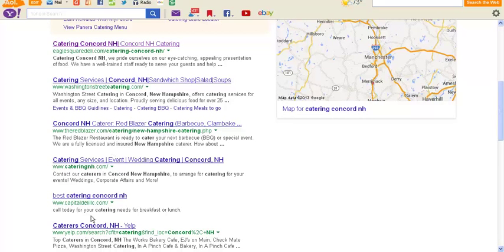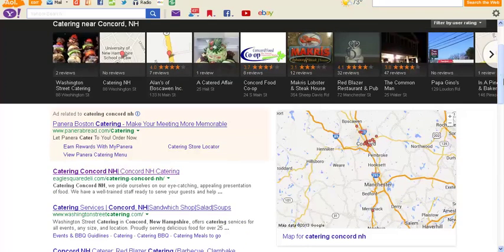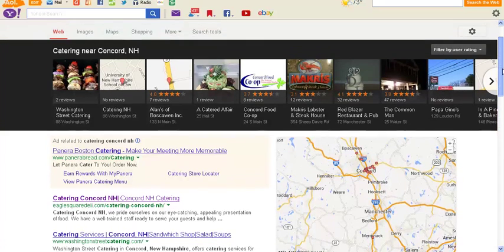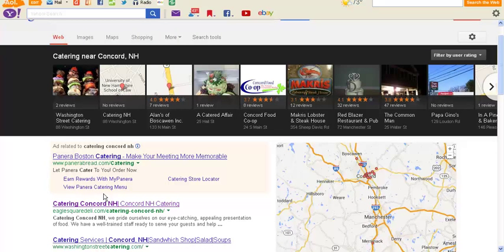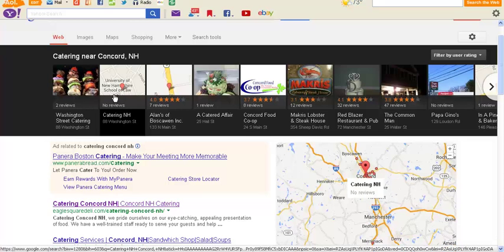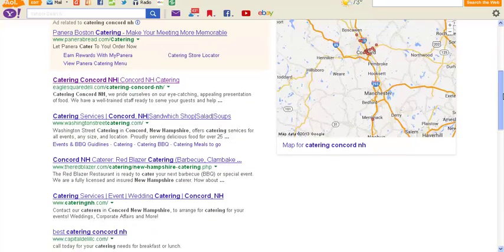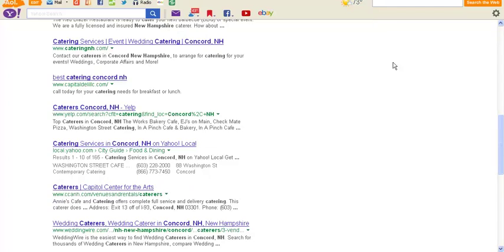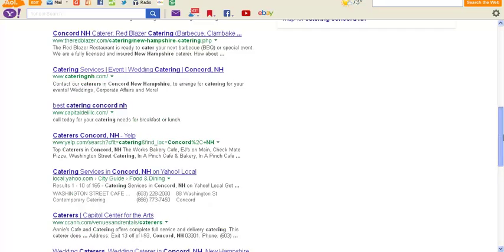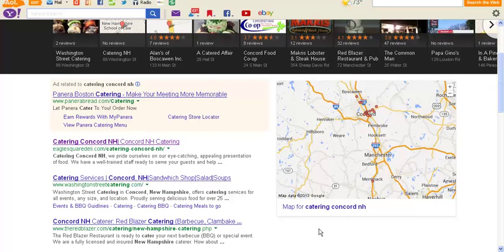Now, what do you see as the big difference here? This business, or if you're in the catering business in this local area, you would actually benefit from doing some organic to be found here, some local to be found here, and some paid ads to be found either here or here. Because what do you see as the difference? The difference is there's not a lot of competition with the ads here, which means the ad prices are not going to be as high.